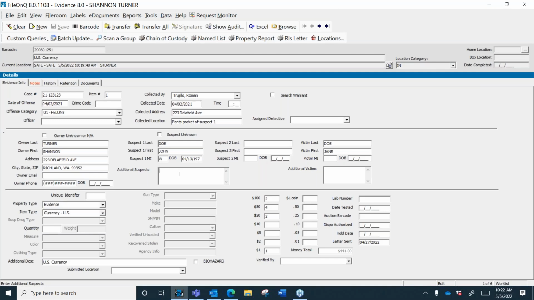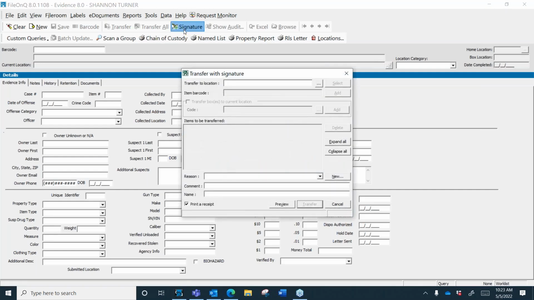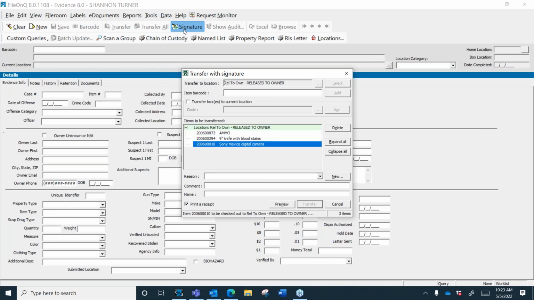The next thing that I want to show you is, well, quick checkout. So you use your barcode scanner when you're checking items out, releasing them to an owner. So I'll show you how we use the scanner for that. I'm going to come up and tell the system I need to transfer this item with a signature. So the first thing it asks you is to scan where it's going. So I will scan release to owner. Then you're going to scan the items you're giving back to the owner. So we're going to scan these items here.